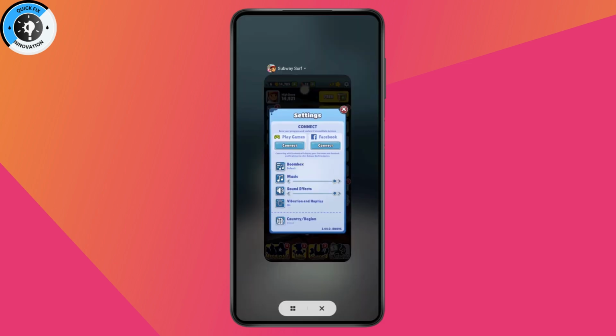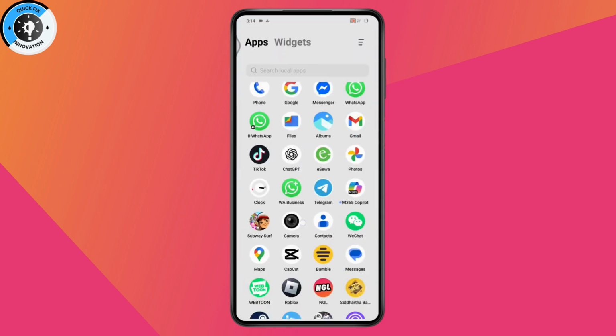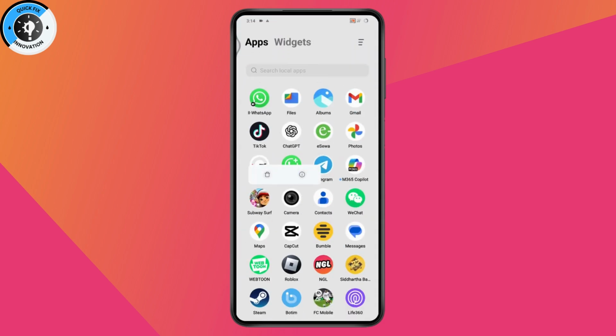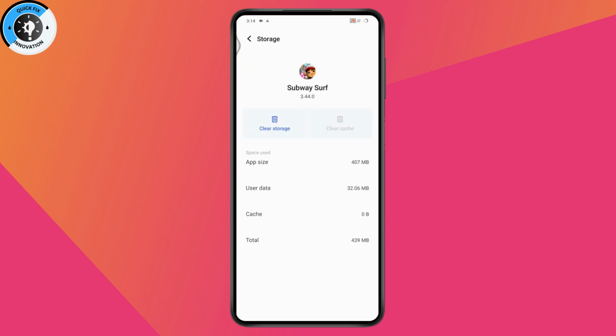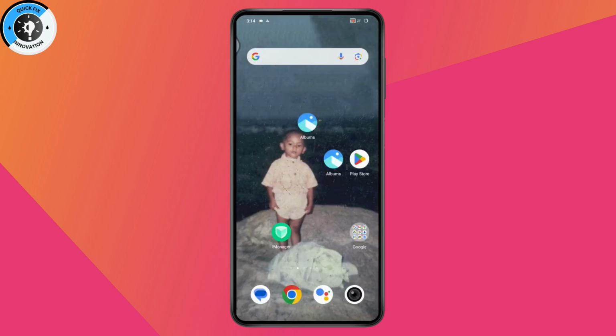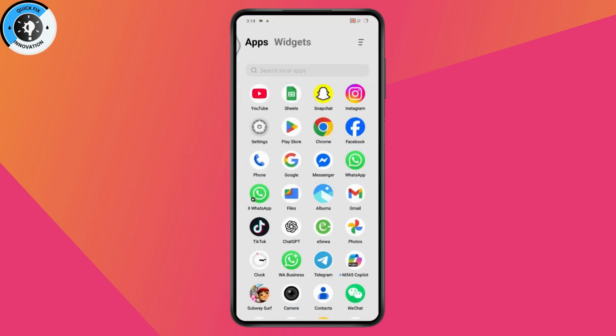If that doesn't fix your problem, then you just need to simply go back and tap and hold on the Subway Surfers application. Go with the app info. Under the app info, you can go with storage and cache and go with clear cache. After clearing your cache, you can go back, and now if you restart your device, your problem might be fixed.